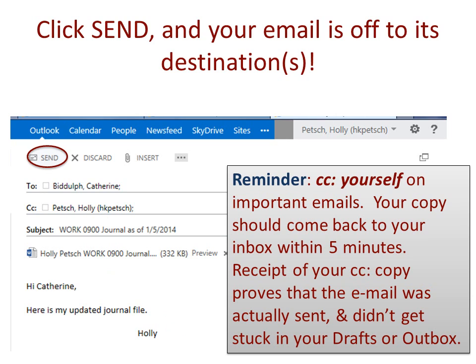Now, if you have CC'd yourself on an email, it should come back to you within about 5 minutes. And actually, if you're on campus, I've seen them come back within 2 or 3 seconds. In that case, you'll know that it actually went out. It didn't get stuck in your drafts folder or in your outbox or goodness knows where else it could have gone. It's a good way to assure yourself that your email actually did go out and that you attached what you intended to attach.